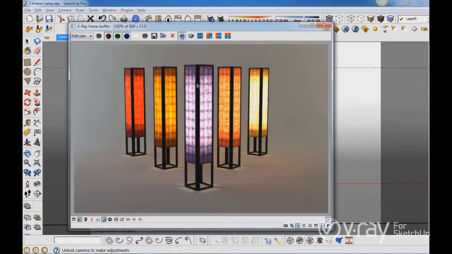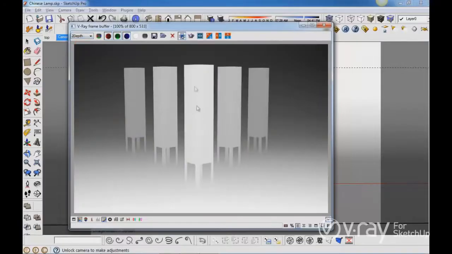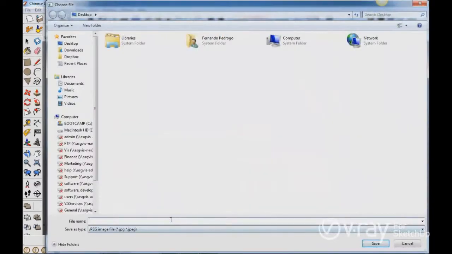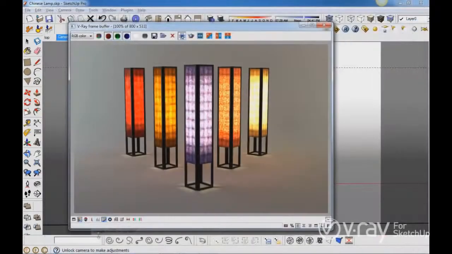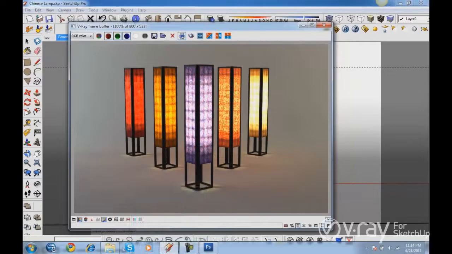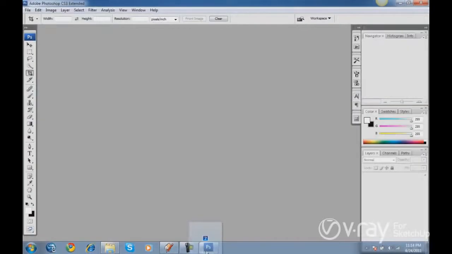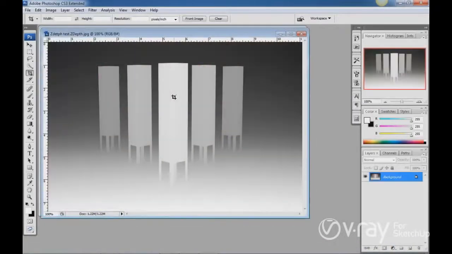Here we go. This is the final render, and you can see we have an RGB color channel and also the ZDepth channel in my scene. You can see the closest point to the camera is a white color and the furthest away point is the black color. So the next step is to save those channels. I'm going to type ZDepth test, click save, and the next step is to open those files inside Photoshop to create the ZDepth effect.